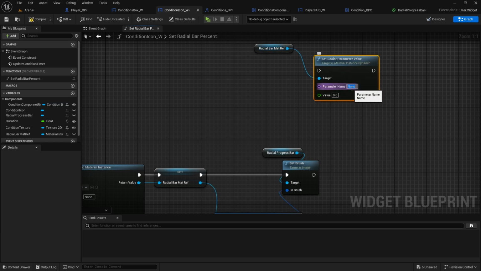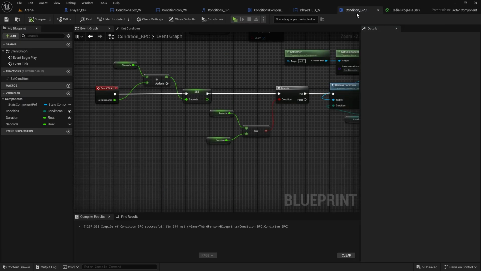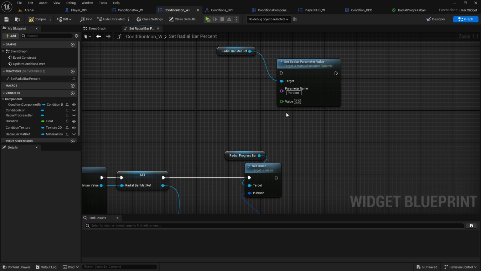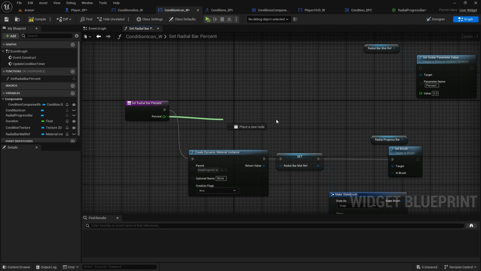The parameter needs to be exactly the same name as we've written % in the material. So in here we got the %. Okay, you can copy it from here, then go to condition icon and paste it here, or just spell it correctly. And then percentage we're setting is this one here.